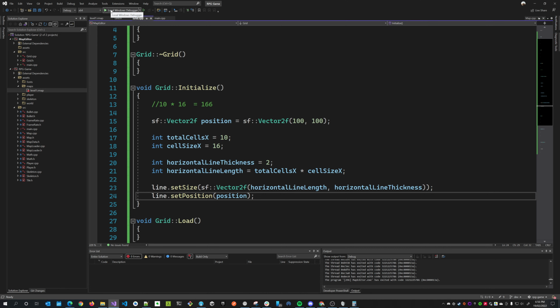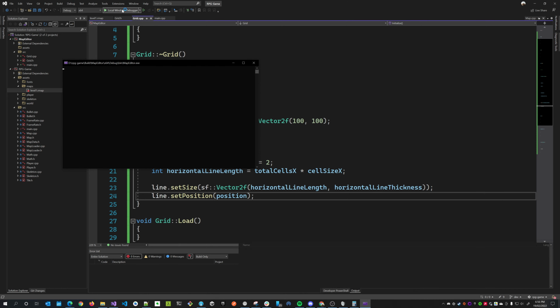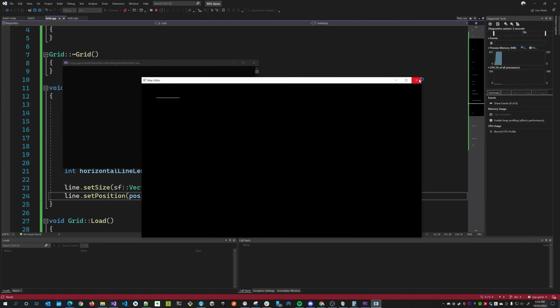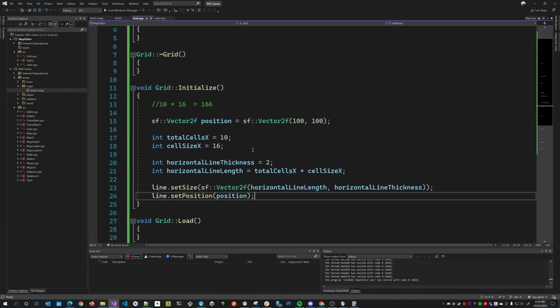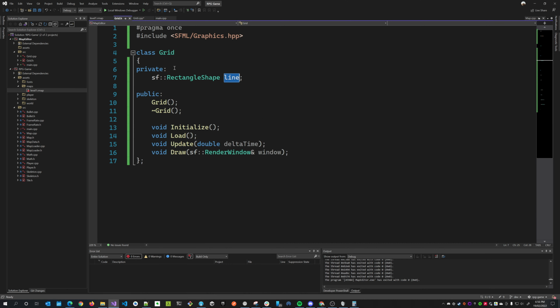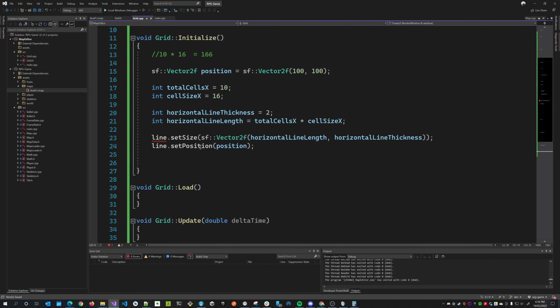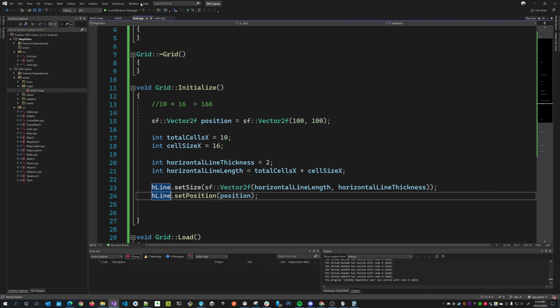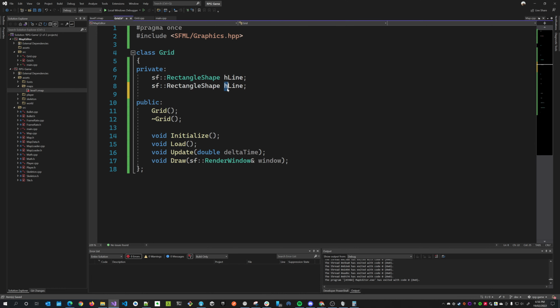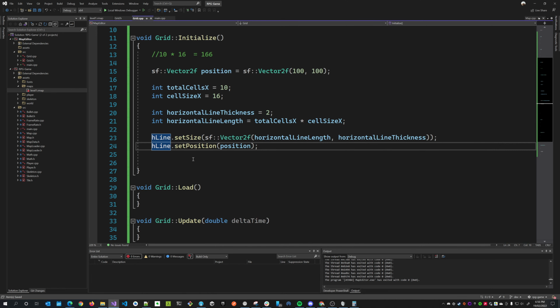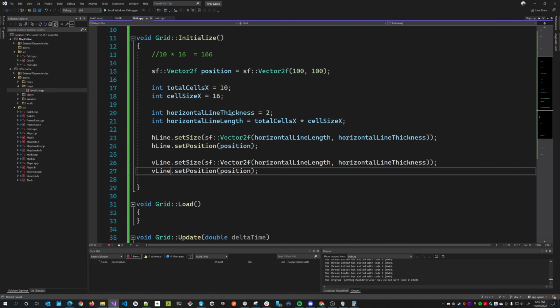So now, how many cells do we want, right? So we made the single line, which is great. What about the horizontal line, vertical line, right? So basically the same exact thing. This is H line for horizontal line. I'm going to draw an H line, right? And then I'm going to create another line. This is going to be V line, right? And so I'm going to copy essentially this code. It's going to be V line, V line.